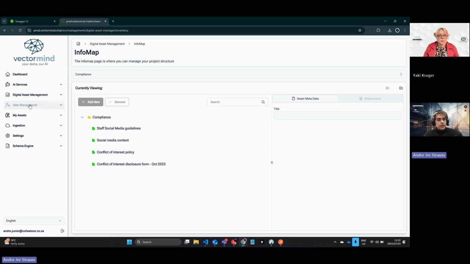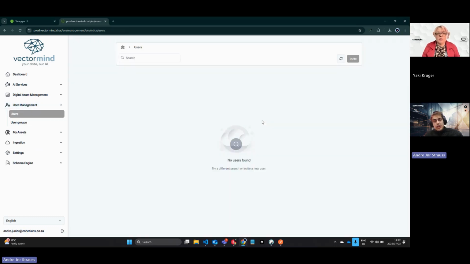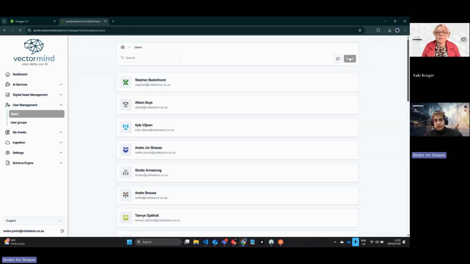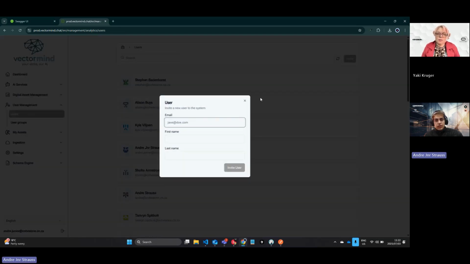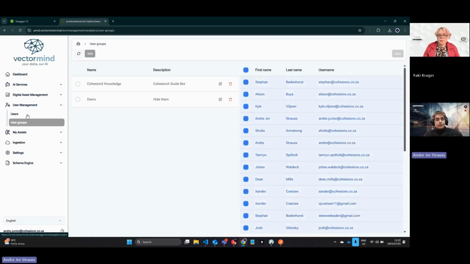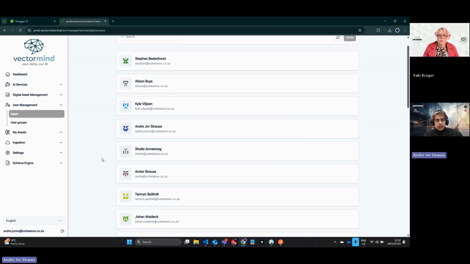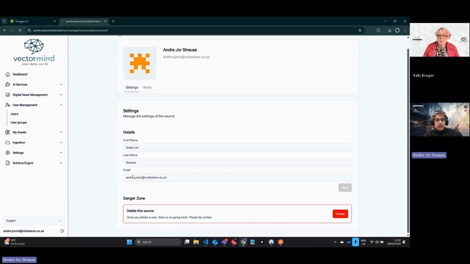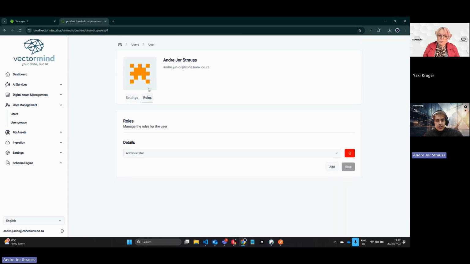Okay, now user management. This is where users get invited. So you just go to invite, enter their email, and then first name, last name, and then invite. And then that email you receive to join this instance will be the same. Let's go back here. So when we go to my account, you can also see the information here, and you can go to roles and then select a specific role.